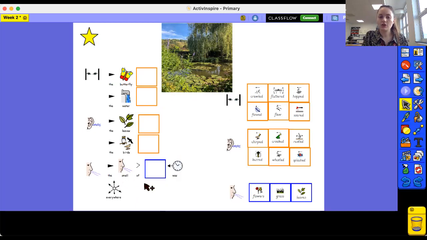The last one talks about smell. You've got different things for smell. We've not got verbs, we've got nouns. So what could you smell? The smell of flowers was everywhere. The smell of grass was everywhere. The smell of leaves was everywhere.